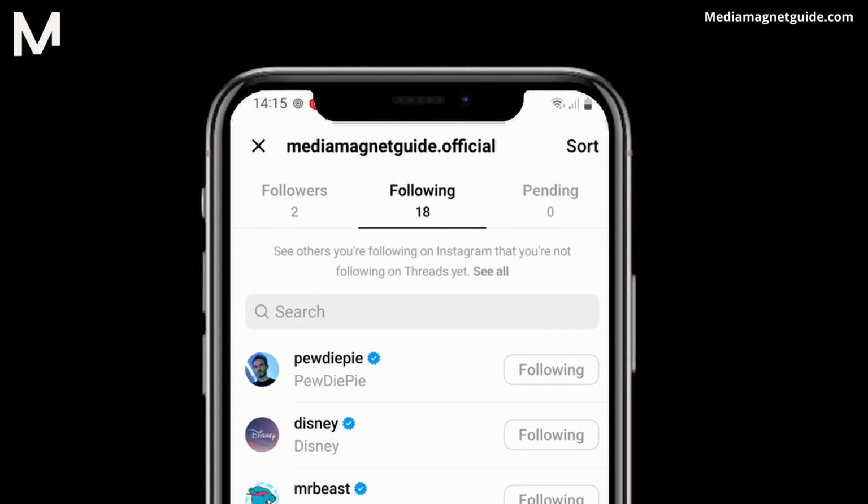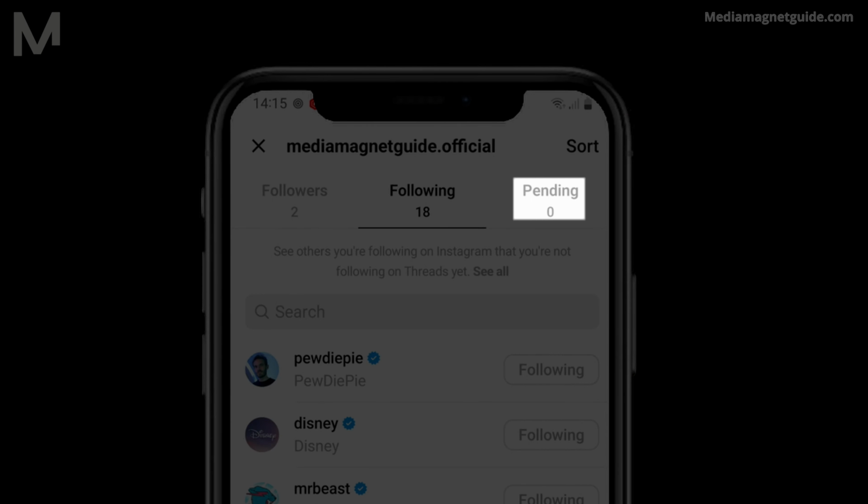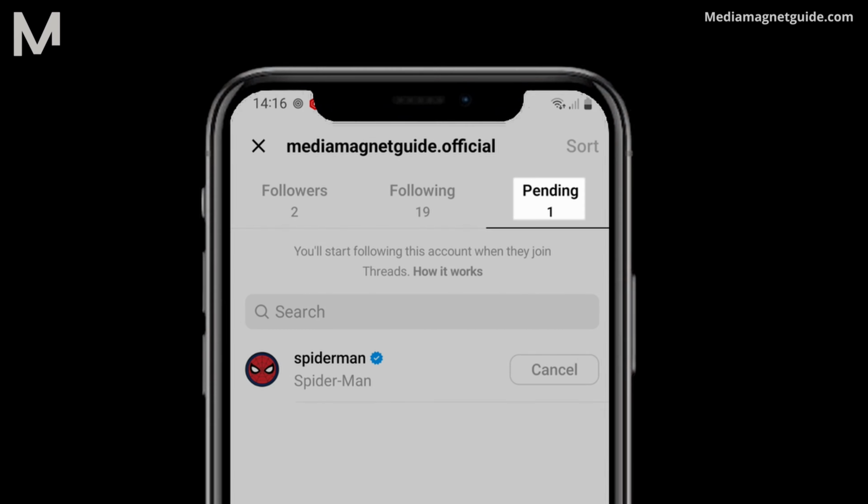In case you've sent a follow request to a private Threads account that hasn't yet been approved, you can access your pending requests by tapping on the Pending section. This area will showcase any follow requests you've sent that are awaiting approval.